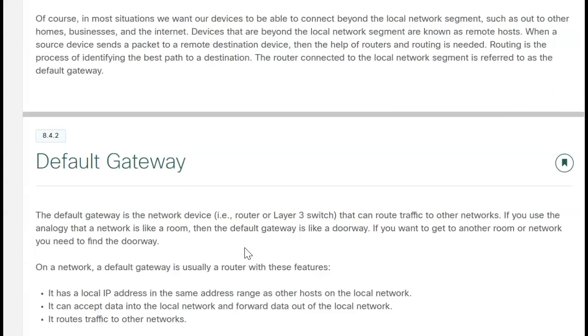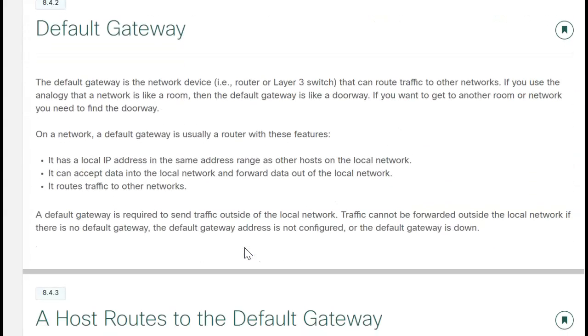Now, another thing you've got to worry about is the default gateway. The default gateway is a network service on a router or a layer 3 switch that can route traffic to other networks. It's kind of like, if you use the text's analogy, the network is like a room, but the default gateway is like the door. So if you want to go to another room, what do you have to do? I've got to go through the door. So that's kind of what the default gateway is.